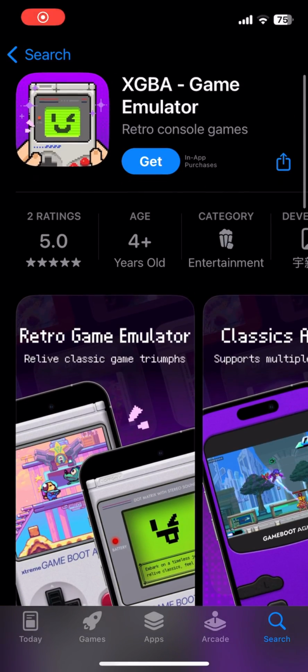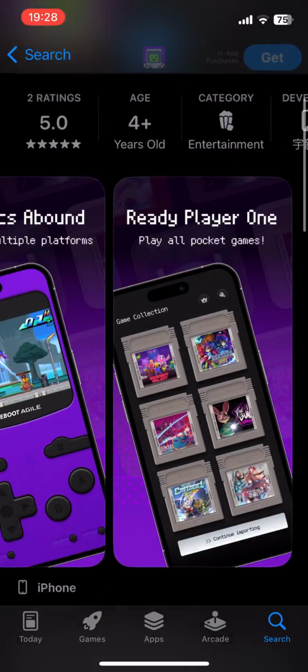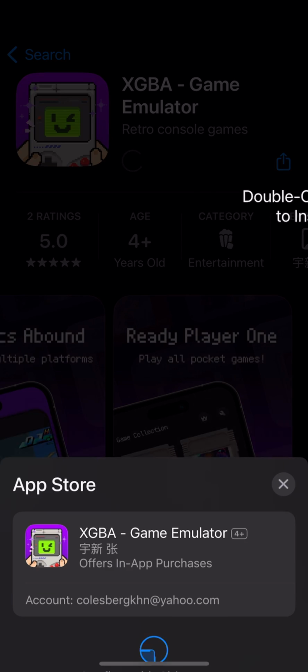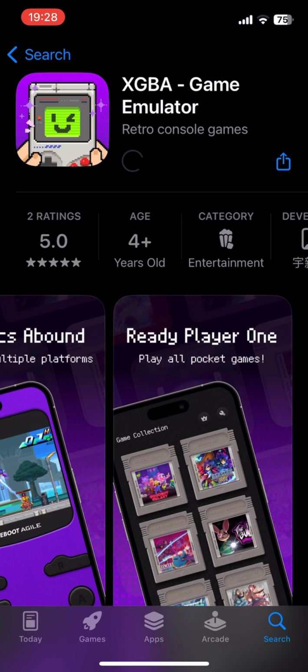Now let's start with the installation. Simply go to the App Store and search for XGBA Emulator, and then simply download the emulator on your iPhone or iPad.